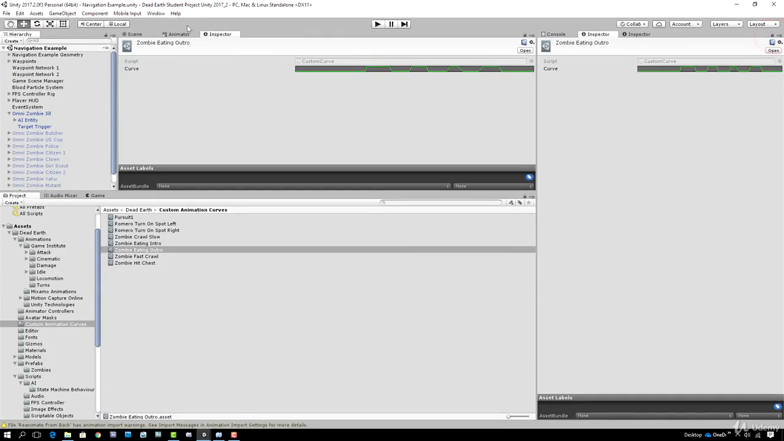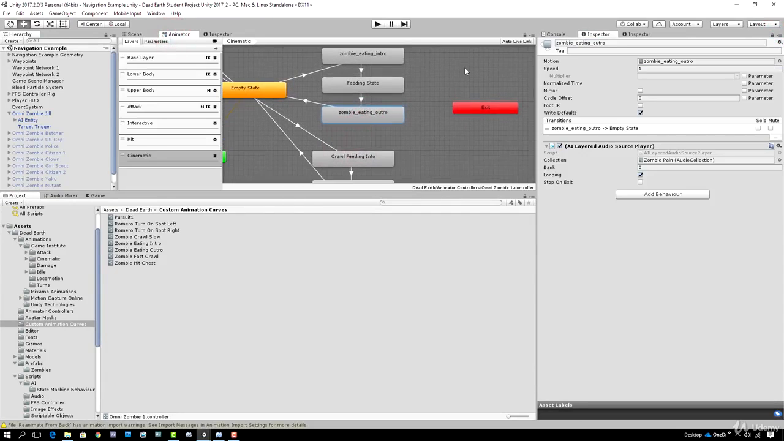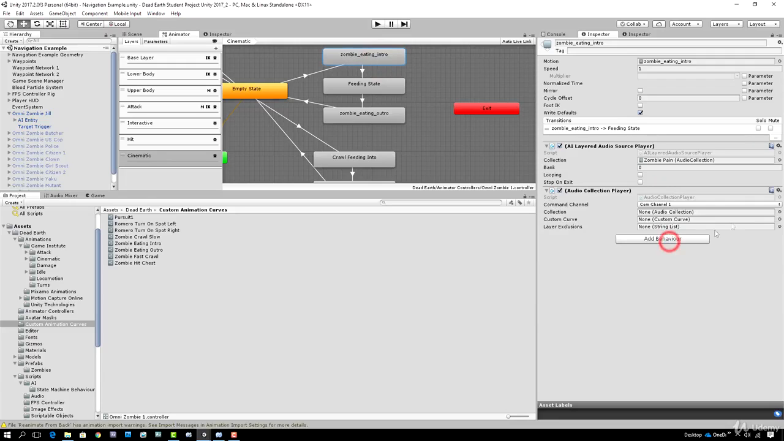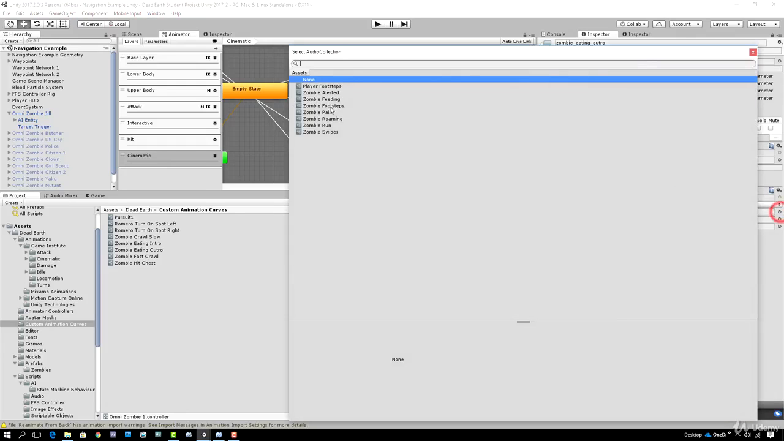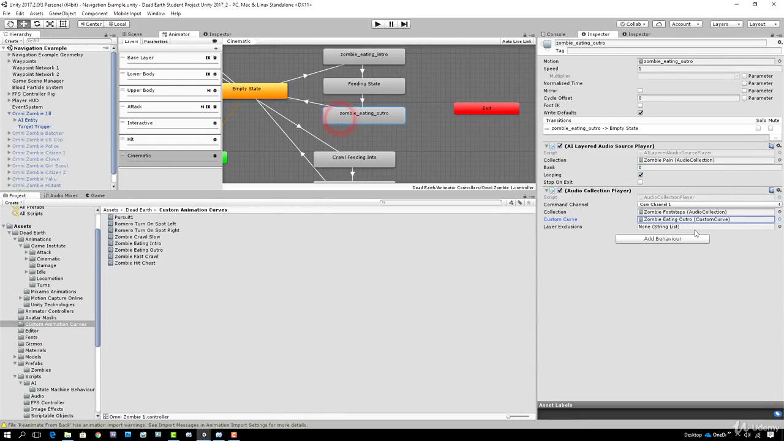So let's untick the inspector, go back to our zombie eating intro state in the animator, and we need to add an audio collection player to it. It doesn't matter what channel it's on because it's going to be using a custom curve. So we'll assign it the footsteps audio collection. We will assign it the zombie eating intro custom curve. Of course, it doesn't need a layer exclusion string list because this is the final layer. Nothing can override it. Then we'll select zombie eating outro animation state. We will add an audio collection player to that. We will add the footsteps audio collection to be the collection to play, and we will assign it the zombie eating outro custom curve, and once again, no layer exclusion string list.